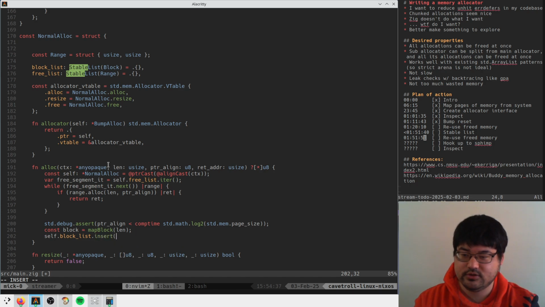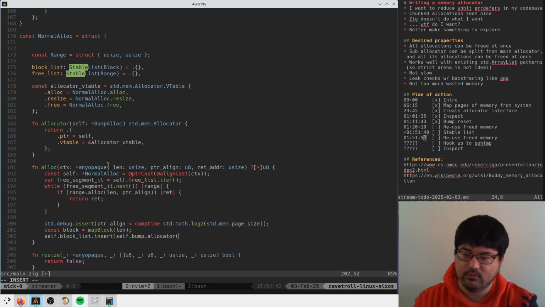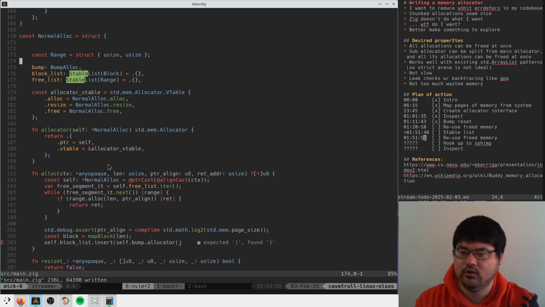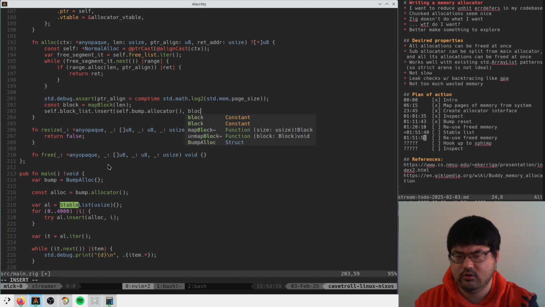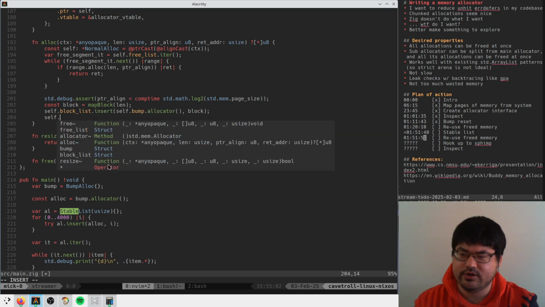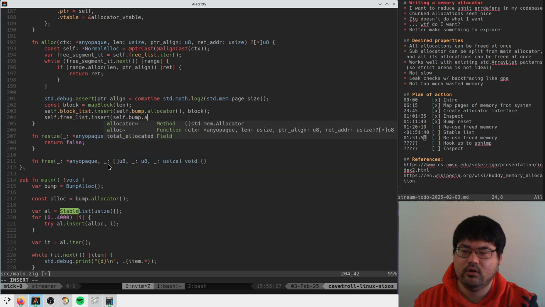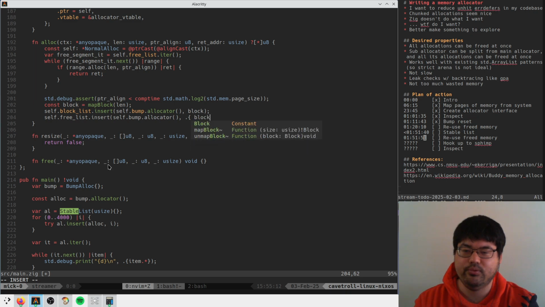Okay. So we have our bump allocator, probably. Something like this, which means that we probably have a bump allocator here. Something like that, and we insert the block. Simple. And then we also do the same for the free list. So we have a new range now that goes from block.